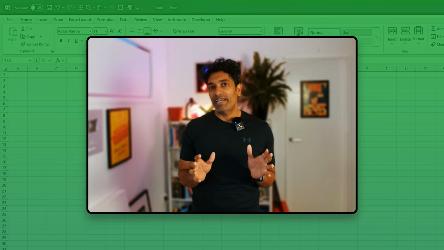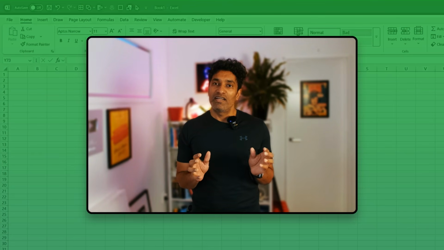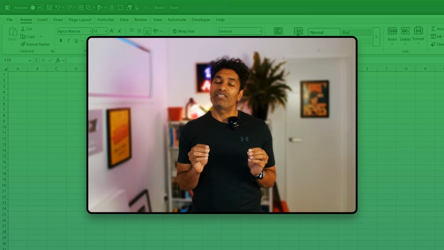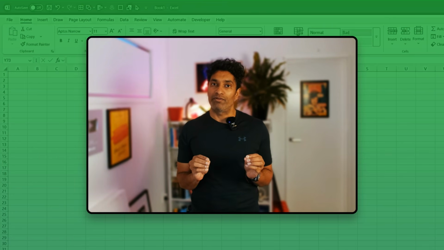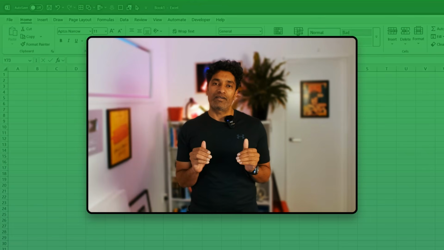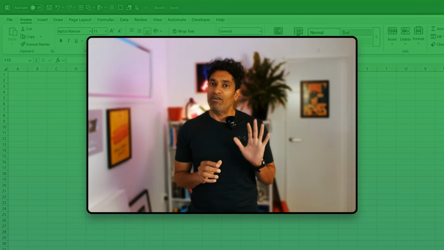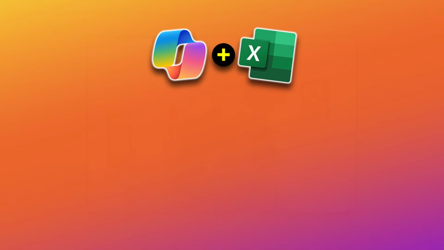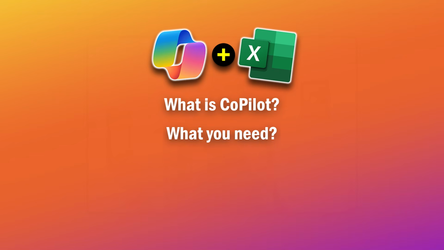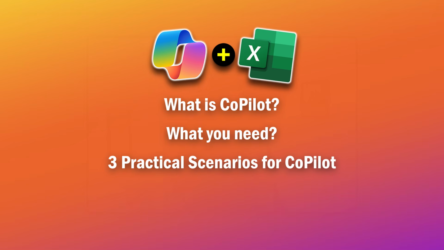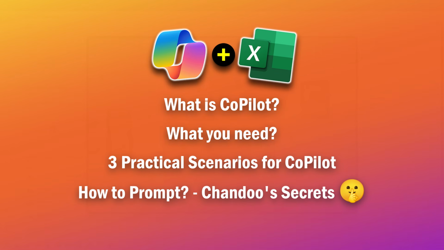I have been using Excel for more than 20 years, but by far Copilot is one of those key changes to happen to Excel. So today let's get deeper into Copilot and cover the 5 main pillars of it. These are: what is Copilot and where to find it, what do you need, the prerequisites for using Copilot, 3 practical scenarios of using Copilot in Excel, and my secret cheat sheet for prompting with Copilot in Excel, and what Copilot cannot do.